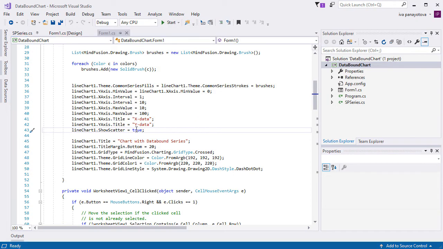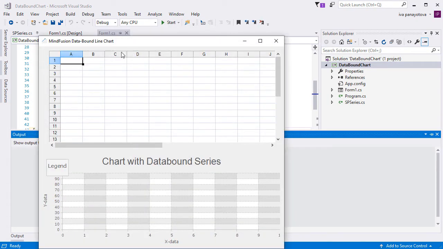Hello, and welcome to this video tutorial, where we will create a data-bound line chart using MindFusion charting and spreadsheet libraries for WinForms. We use a spreadsheet with data from which we select cell ranges to serve as data for the X and Y values of the line series.